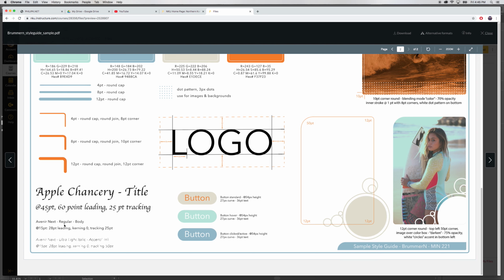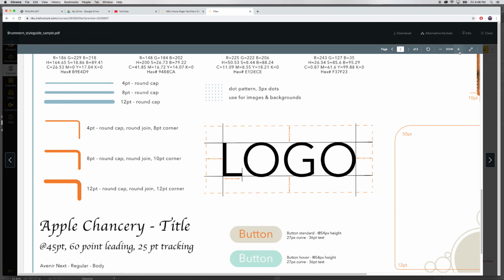The next for the body text is my Avenir Next, and we talked about how I'm going to kind of cheat, but stay within some limitations. For my accent, I'm using Avenir Next. All right, let me zoom in on these guys a little bit.